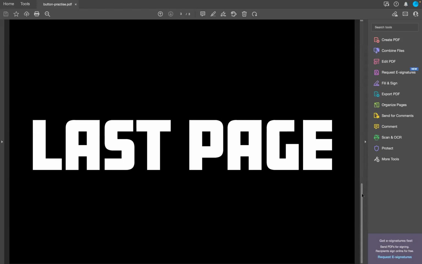And there you go, guys. That is how you create an interactive button within InDesign.